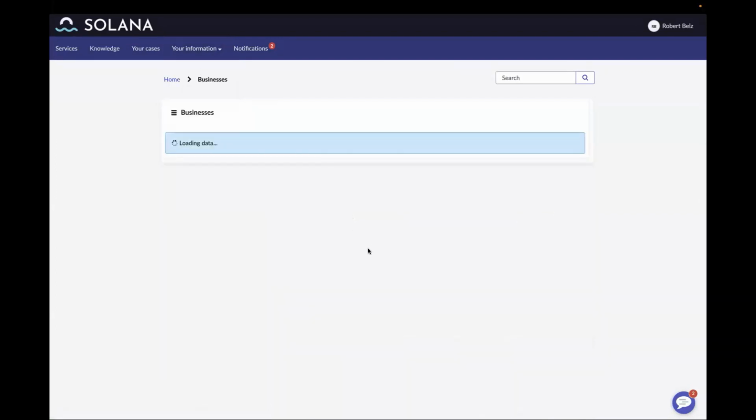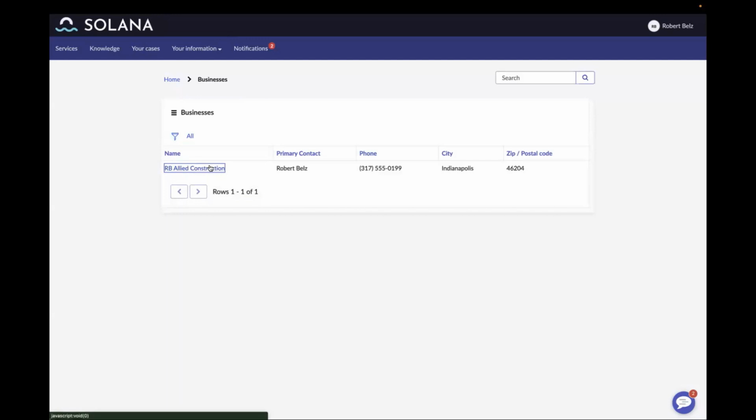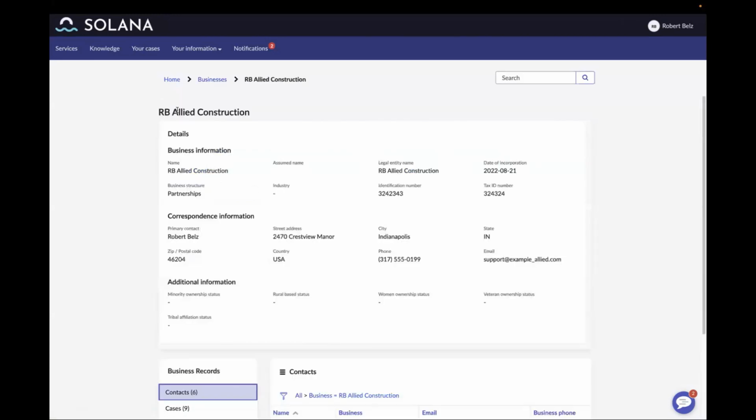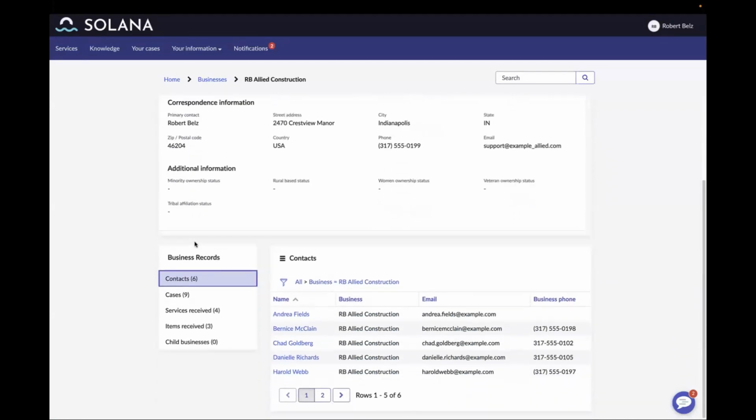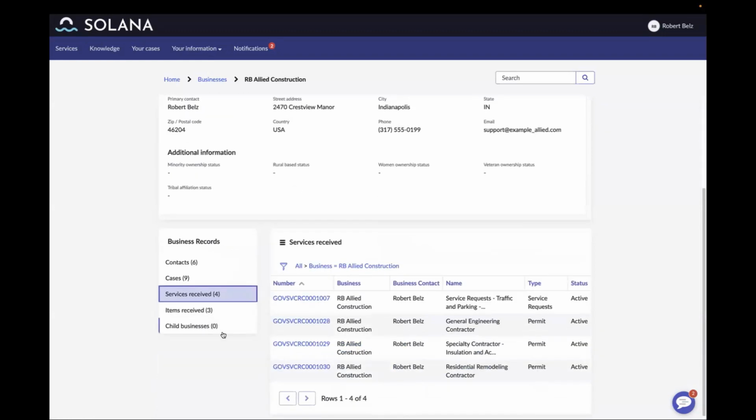Okay, it's just taking its time to load. So you can see up top that the key details of his business are listed here. And then below, he can dive into different areas. So he can see a list of his business contacts, and these can be his secretaries, his lawyers, his project managers, anyone that he's onboarded onto the platform. He can also access his list of cases. He can see any services that his business has received over time, as well as items received.